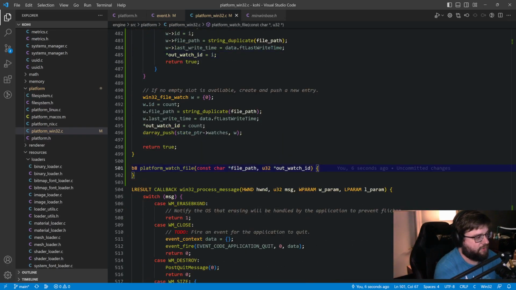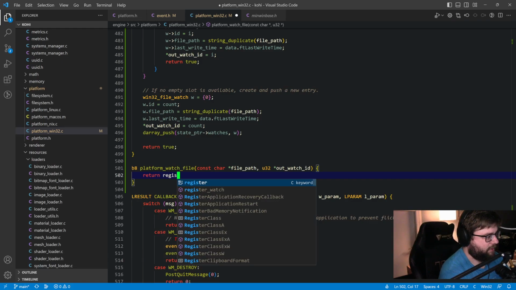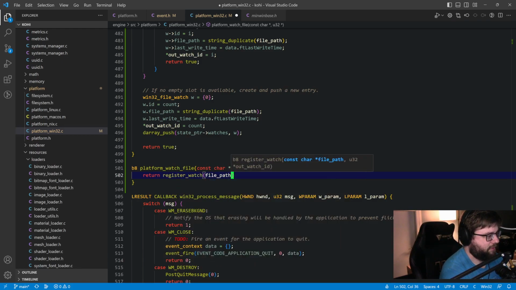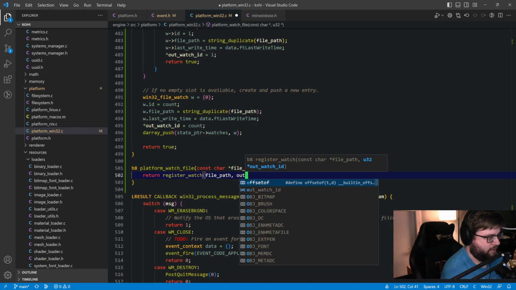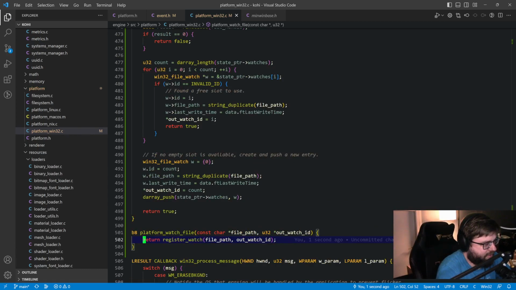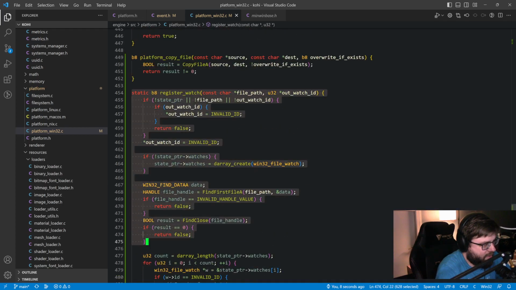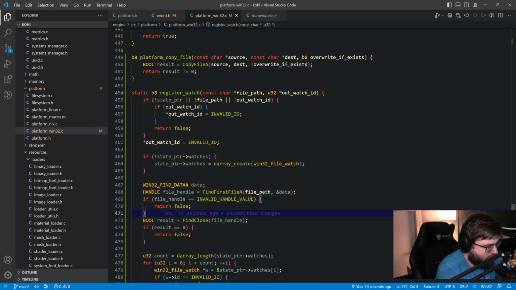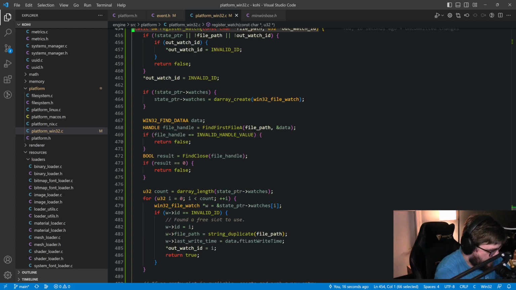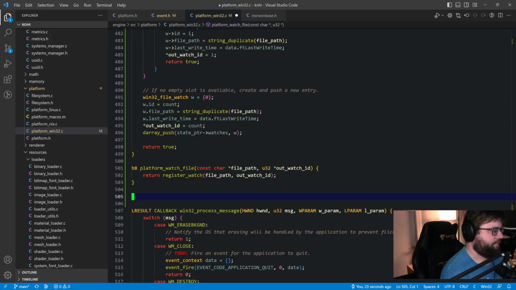So all we should really have to do as far as our platform code is concerned is just return register watch, pass through file path, and out watch ID. Now, you could argue that I could have just implemented this whole thing right in here. The reason I didn't is because we may have other platform code that needs to call into this as well. And if that's the case, I'll have to forward declare this at the top, yada yada. But I would much rather just keep it separated out for right now. All right, so that's half the equation.